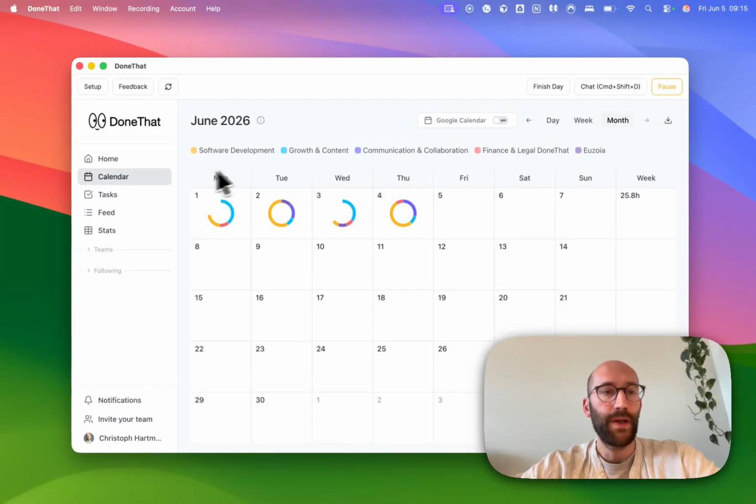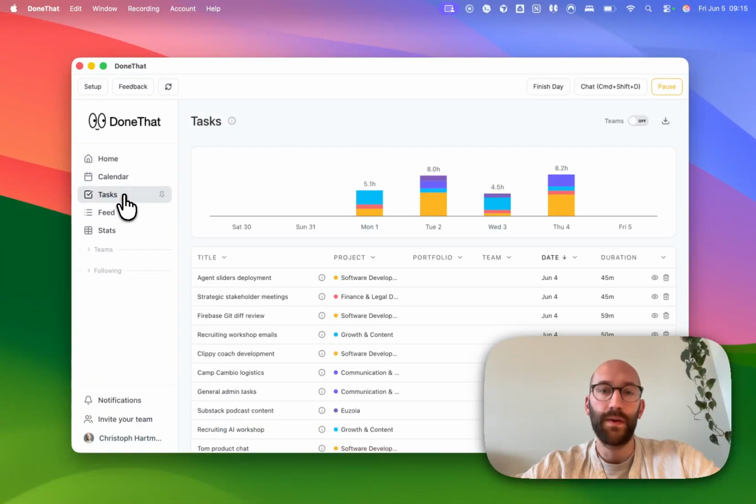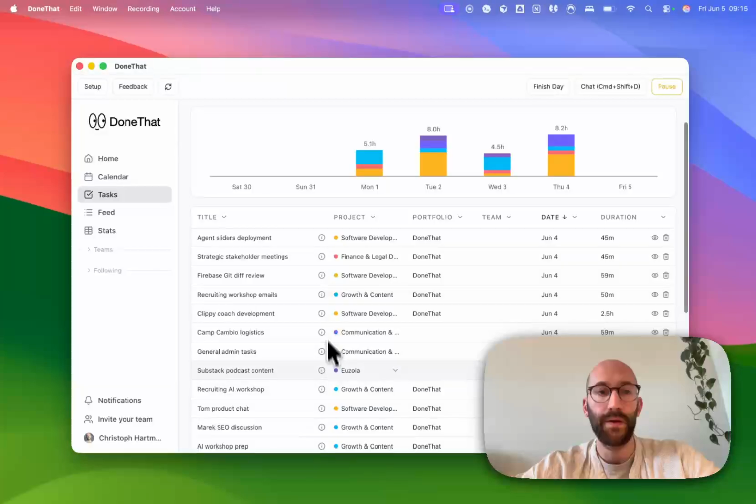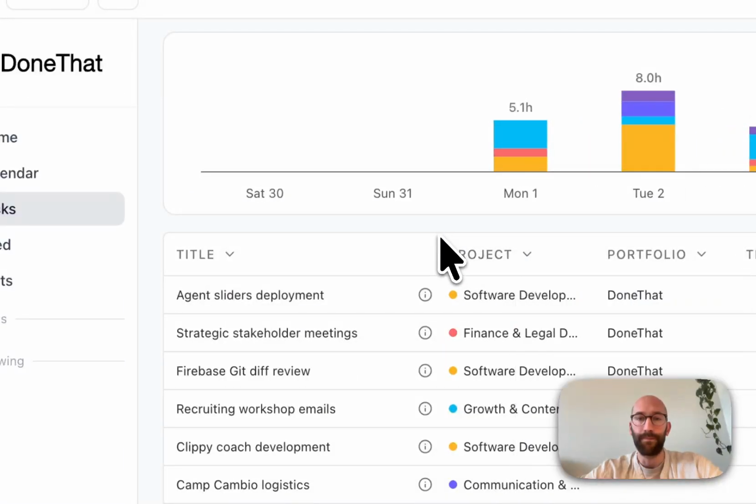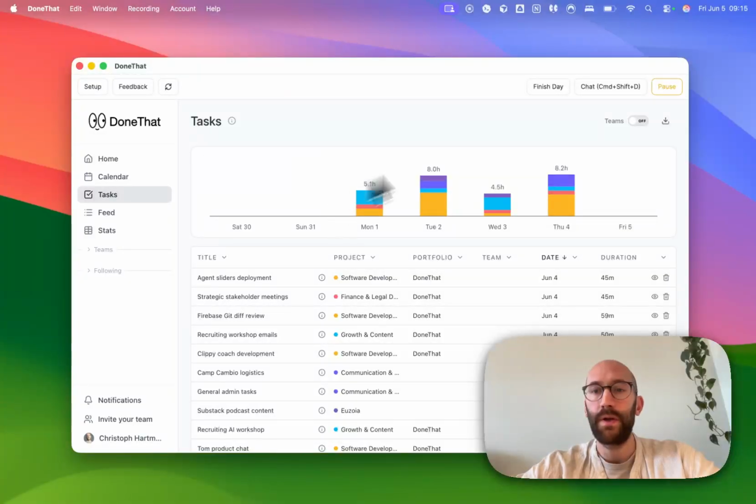Okay, next up we have the tasks view. This looks at the same data just from a different perspective. You have a tabular view down here that tells you all the tasks you did, which projects they were assigned to, and you can filter and order them in any way you like. If you work in a team, you can also switch this toggle on, then you see not just your own tasks there, but also the tasks from the team.